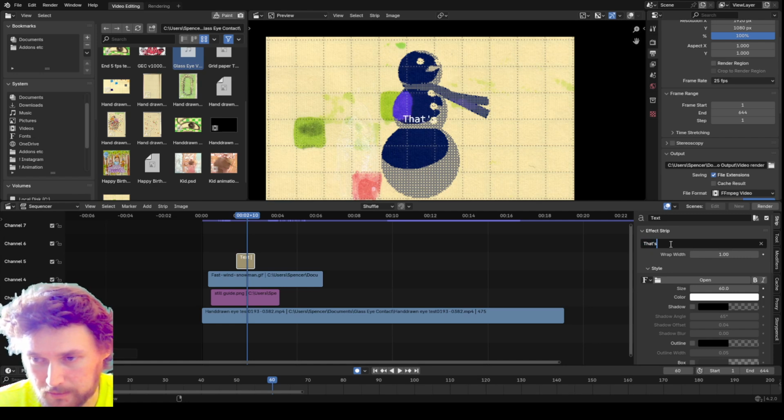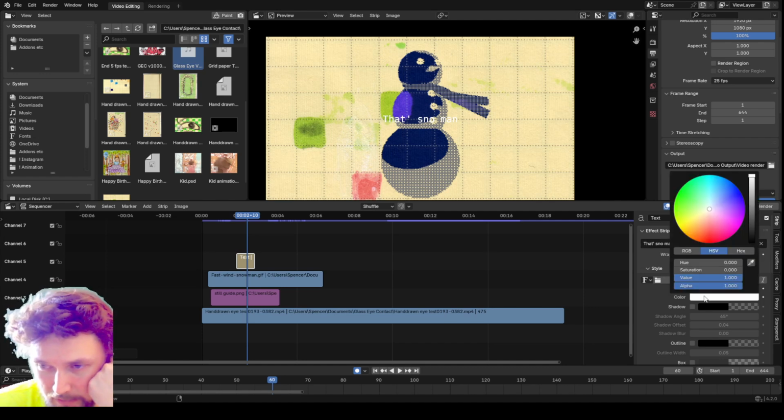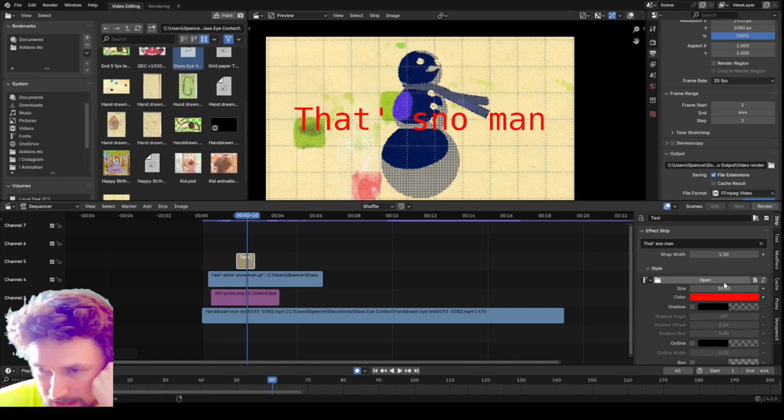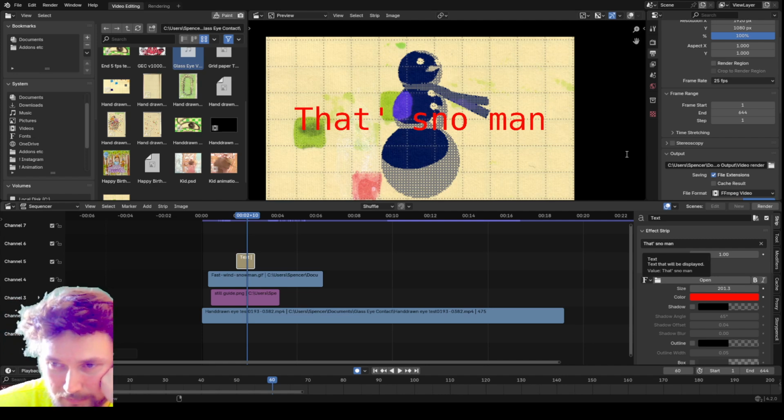So we'll call this no man, because it's a snowman. And I'll change the color. I see what you did there. I was quite clever, I'm a witty guy. You can change the size, and you can change the font. I don't know if I've got Joker Man, but if I do, I'll use it. Nope, I don't. Let's just go for Arial Bold.